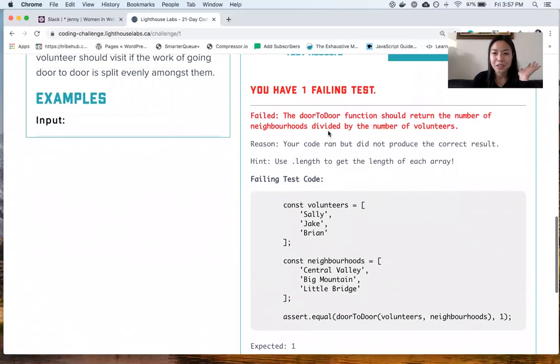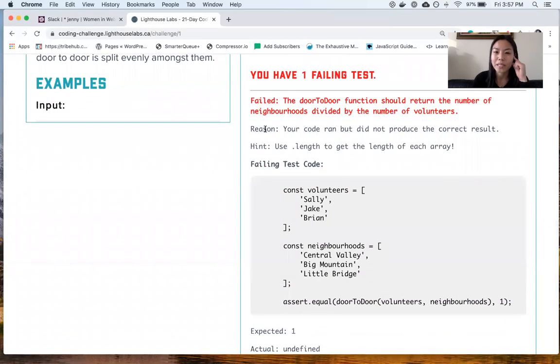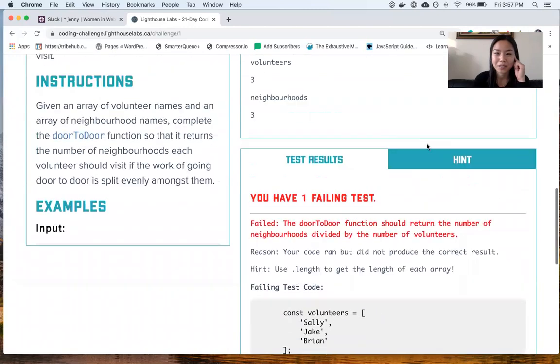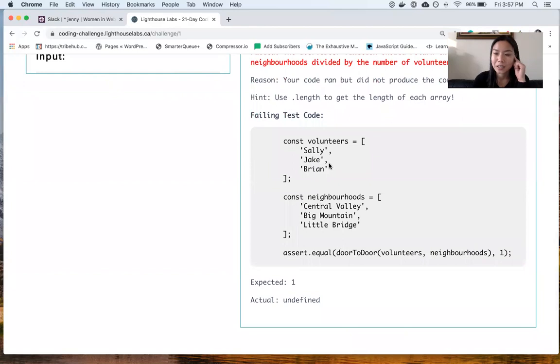It should return the number of neighborhoods divided by the number of volunteers, which we know, but we haven't done yet. The reason is our code ran, but did not produce the correct result. And then it's helpfully giving us a hint saying .length, which we know because we got the number here. And it's also given us the failing test code, so we have an idea of what we're working with here.